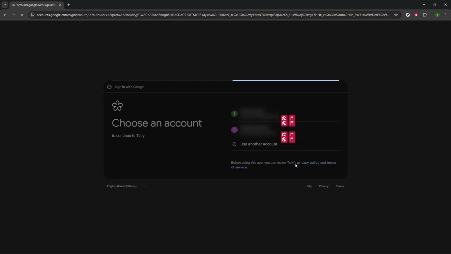A window will pop up, prompting you to select your Google account. Choose the appropriate account that's linked to Tally. After selecting, click Continue to be redirected to your Tally dashboard. Now you're in. You'll either select an existing form or create a new one for demonstration purposes.